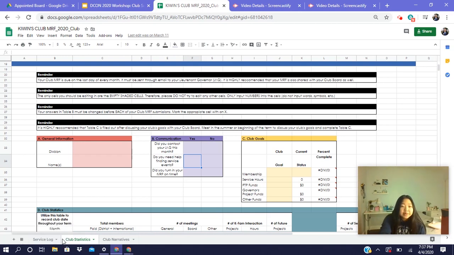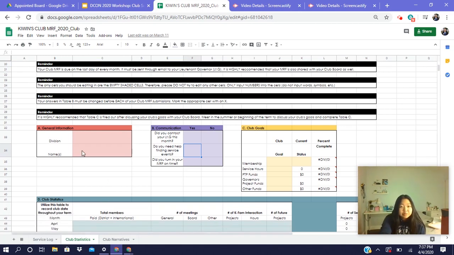So we'll go through table by table. Table A is general information, pretty self-explanatory. Just input your division name and then your name and the name of your co-secretary if applicable. And then Table B is answering questions about communication, marking X for whether or not you contacted your LTG, whether or not you need help finding a service event, or whether or not you turned in your MRF on time.